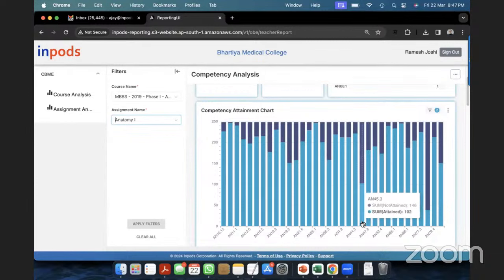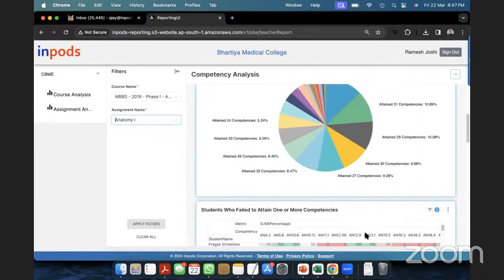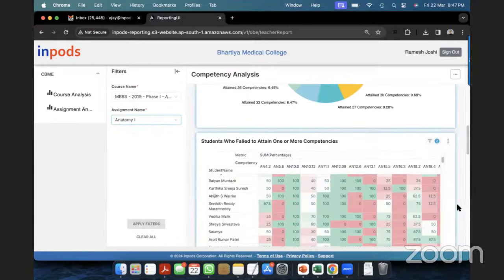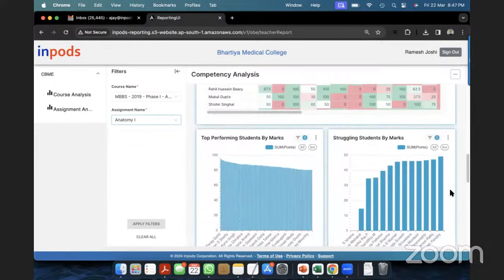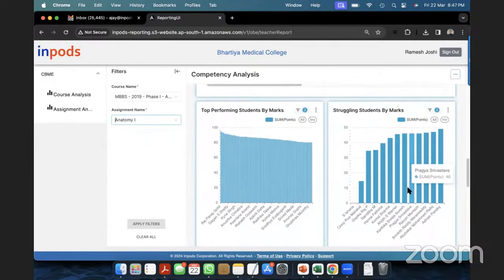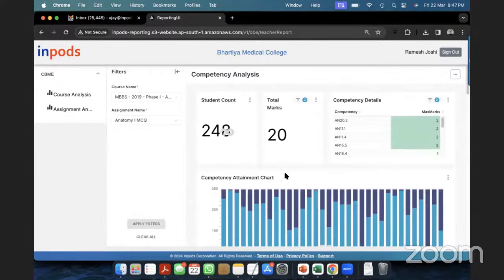This appears to be a problem. 146 students could not attend AN 47.8. So some of the students failed to score, to meet the requirements for one or more competencies. This is the list. And they are the top performers and bottom performers in this assignment only. Now, if you want to go to some other assignment, apply the filter and select it.